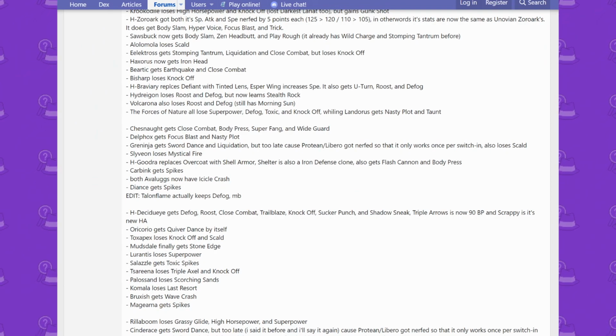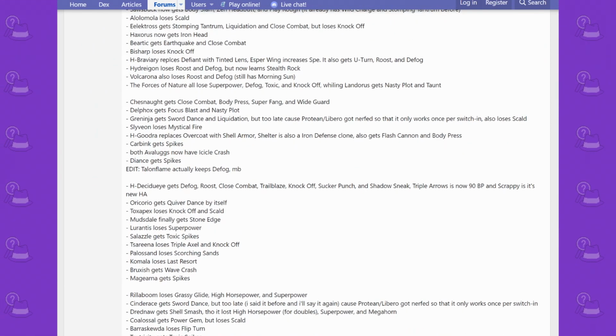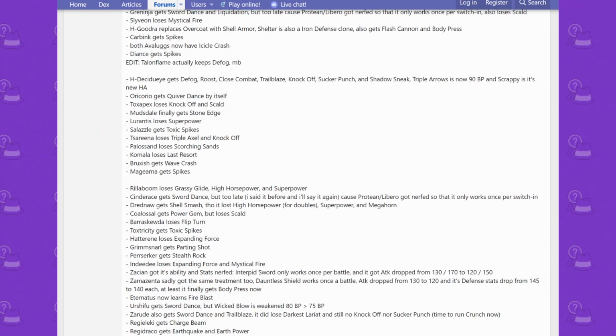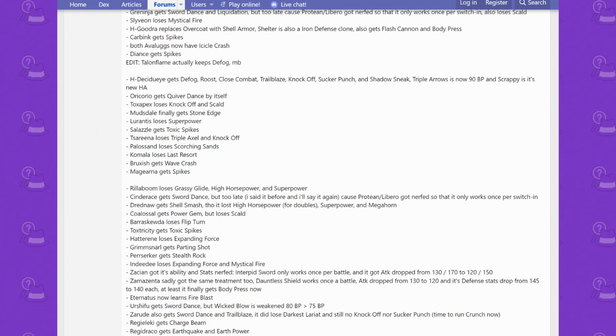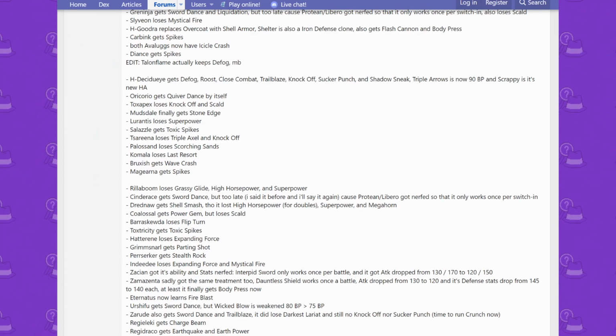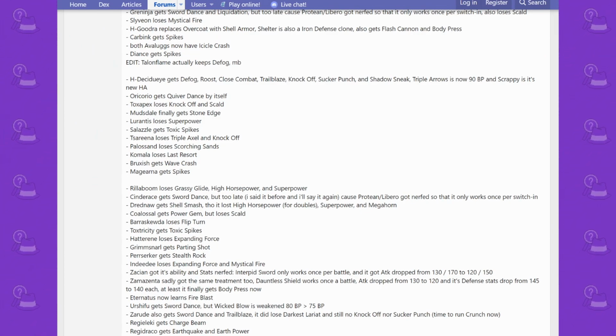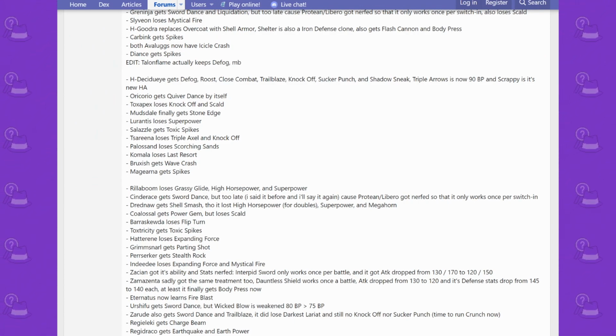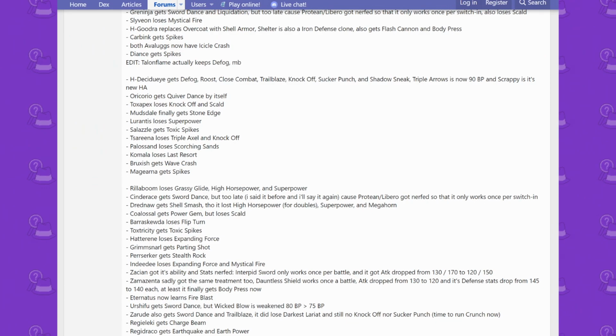Both Avalugg forms now have Icicle Crash. Diancie gets Spikes. Talonflame actually keeps Defog. Cool. Hisuian Decidueye gets Defog, Roost, Close Combat, Trailblaze, Knock Off, Sucker Punch, and Shadow Sneak. Triple Arrows is now 90 base power, and Scrappy is its new hidden ability. Oricorio gets Quiver Dance, Toxapex learns Knock Off, and loses.